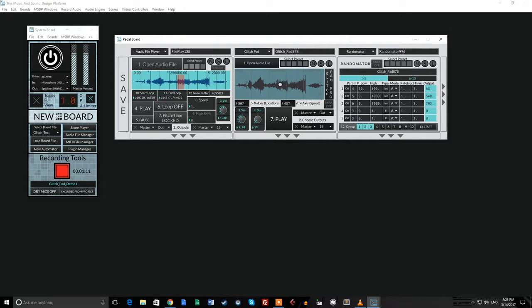The Glitch Pad works by looping through a selected point in your audio file at different speeds, as determined by the X and Y positions of the pointer on the pad. The X-axis controls the loop's location in the file, with the far left representing the file's beginning, and the far right representing the file's ending. The Y-axis controls the speed, and therefore pitch, of the loop. The midpoint of the Y-axis represents the audio file's default speed, while the lower half speeds playback down, and the upper half speeds playback up.